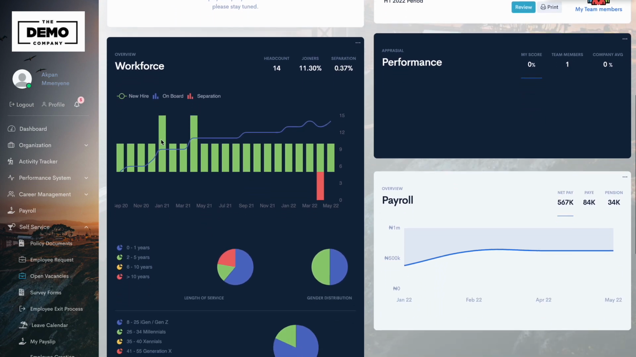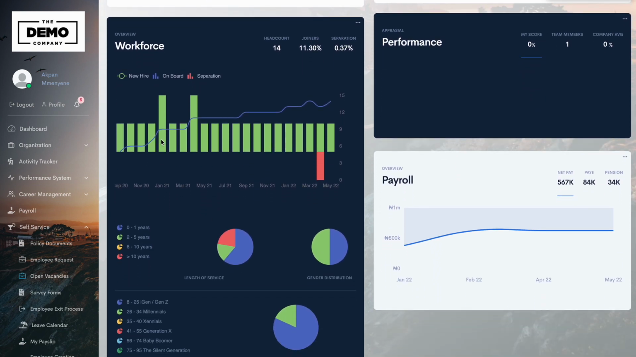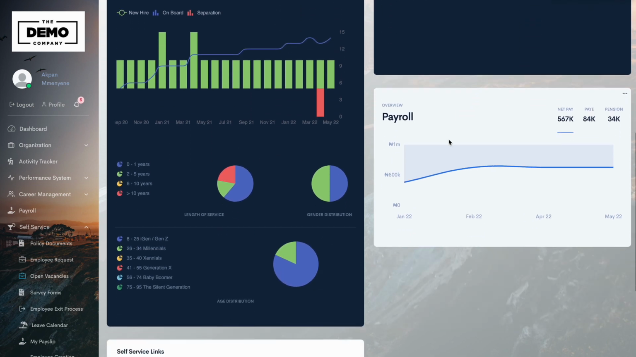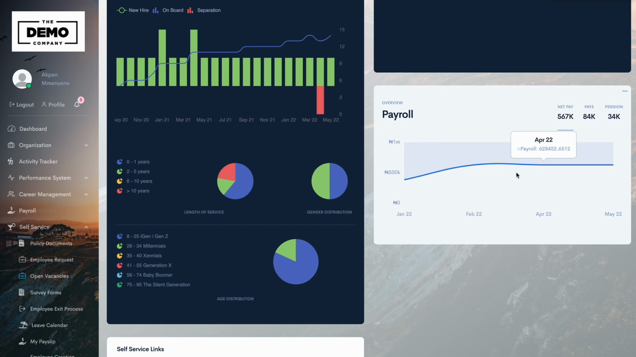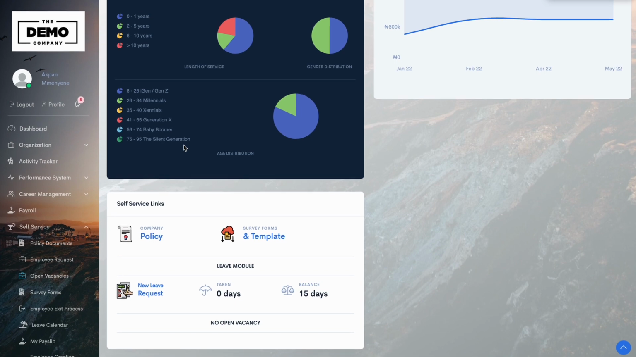The other thing that follows here is the workforce. This is like a mini analytics of what you will get to see when you get to the analytics page. Here you can see the workforce, the headcount, the joiners, and the separators. You can also see the graphs of how people are coming into the organization and how they are leaving. You also have payroll, which gives you an idea of how much you are spending per month. The last thing on the bottom is the self-service. It talks about company policy, survey forms, and you can also have access to the leave balances and make a leave request from there.